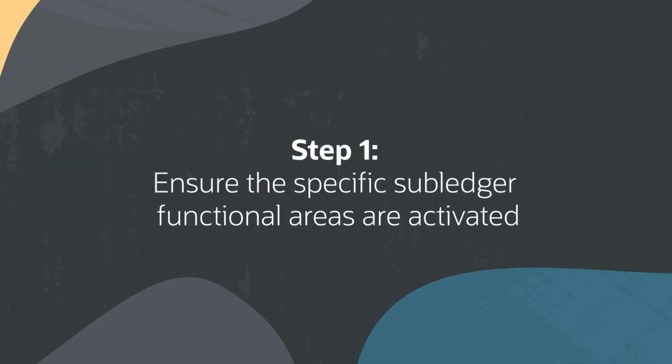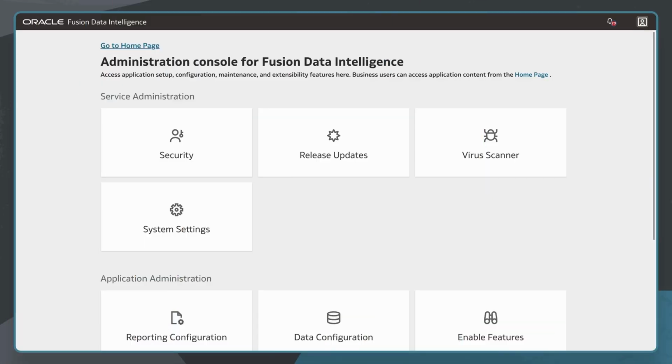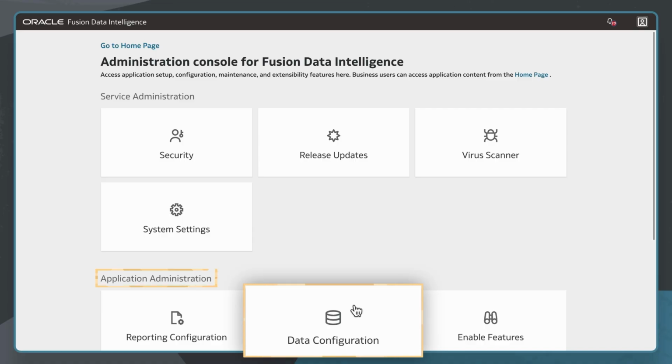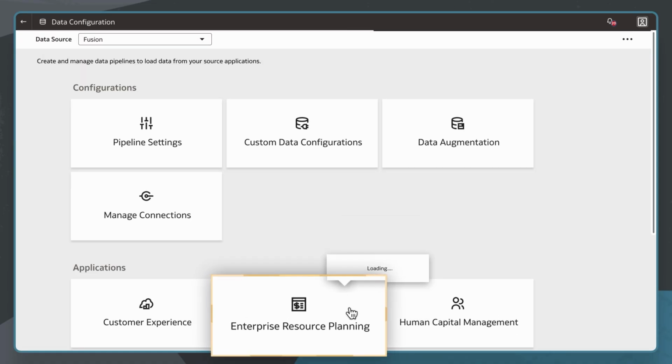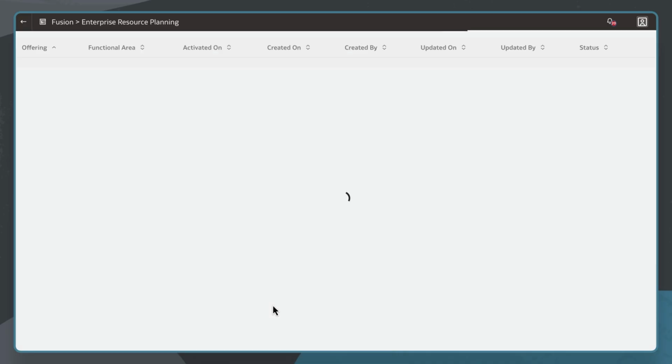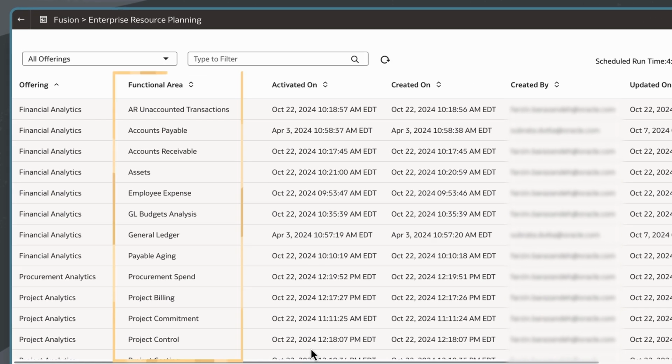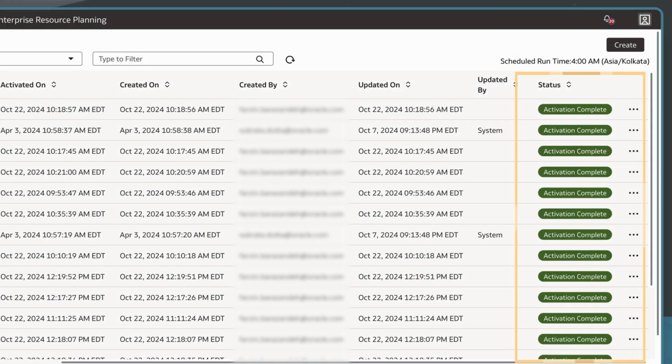Therefore, a functional administrator needs to update the CAA subject area to include the Assets journal sources and its related attributes. In the first step, we'll ensure the specific subledger functional areas are activated and extend journal sources only for the activated functional areas. We'll begin by using the navigator to access the console, then click Data Configuration under Application Administration. I will then click Enterprise Resource Planning. Here, I see the functional areas for assets and that their activation is complete.